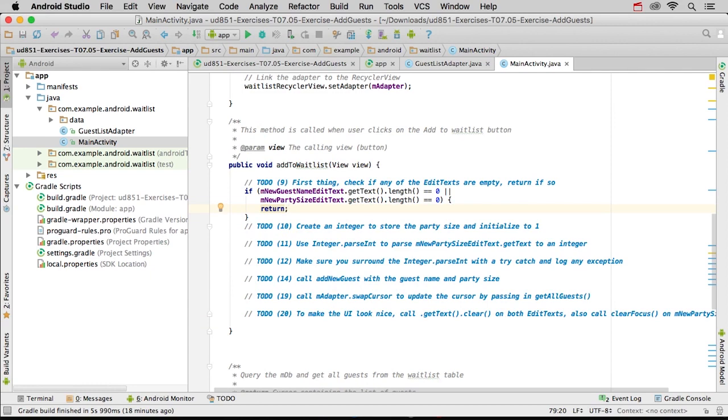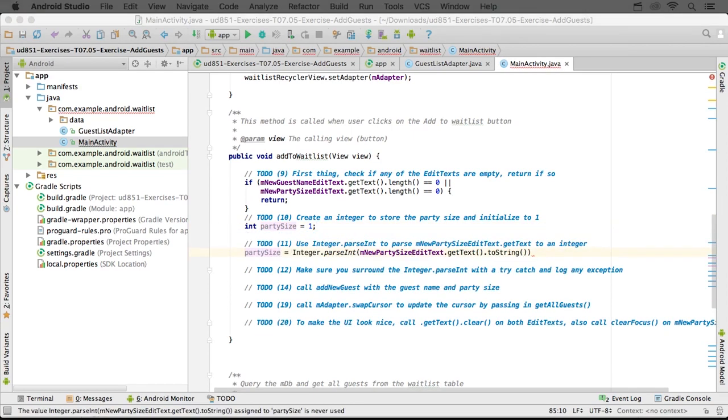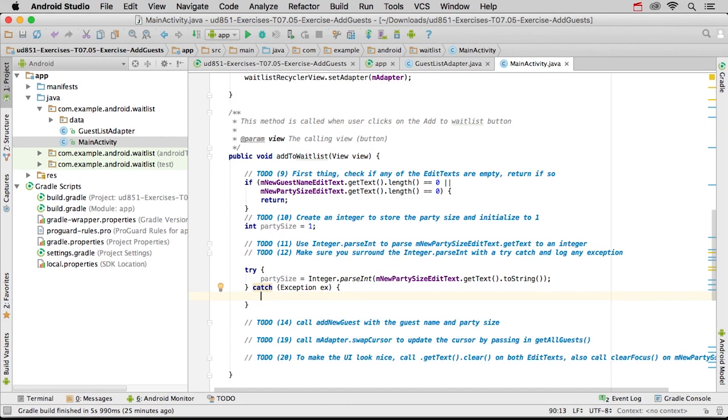First, we'll check that both have text in them. Otherwise, we don't need to do anything. Then we'll declare an integer for the party size and initialize it with 1. We need to parse the text in mNewPartySize edit text into an integer, so we'll use Integer.parseInt and pass in the result of getText toString to our variable. To prevent an unexpected parse error, we can wrap this in a try-catch block.